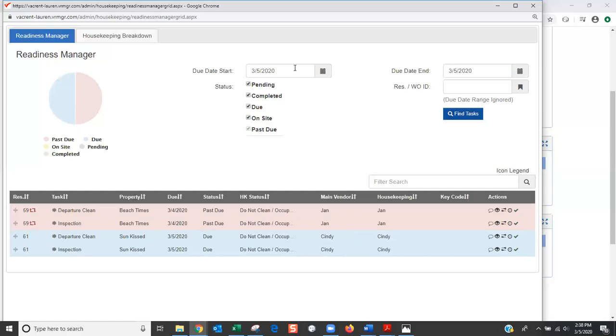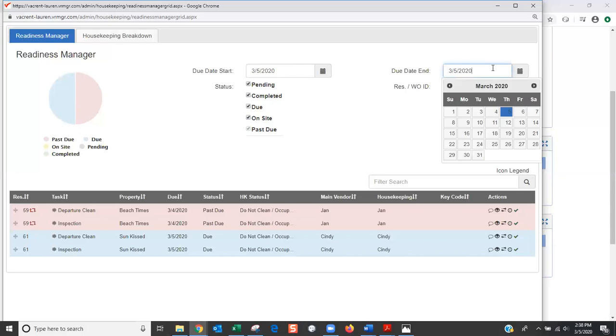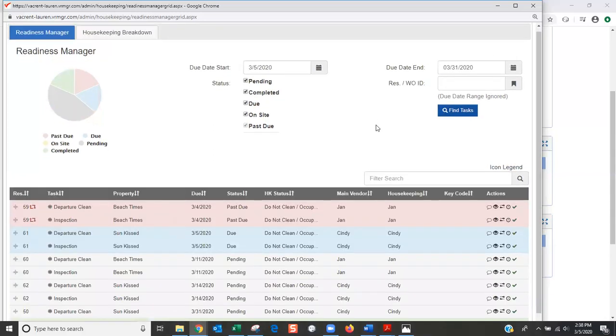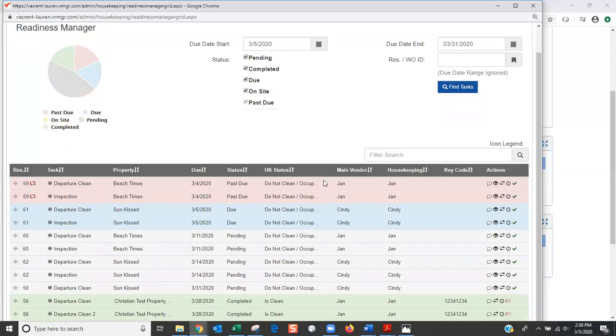If I wanted to go ahead and see what I've got coming up for the entire month of March, I can change my due date end to the end of March and click Find Tasks, and it'll update my grid. So now I can see not only the tasks that should have been completed prior to today and the tasks that are due today, I also see what's coming up, so I can see my tasks that are pending, and these are going to show, well, sorry to say it's kind of a purple color, but my screen doesn't make it look very purple today, but it is in a different color so that you can distinguish between those that are due today and those that are due coming up.